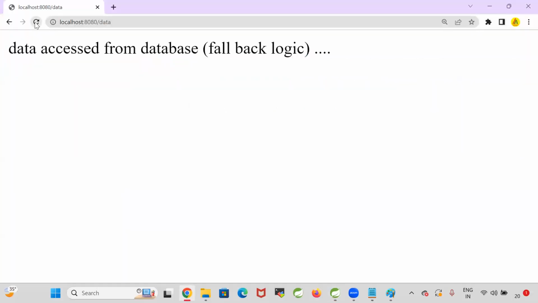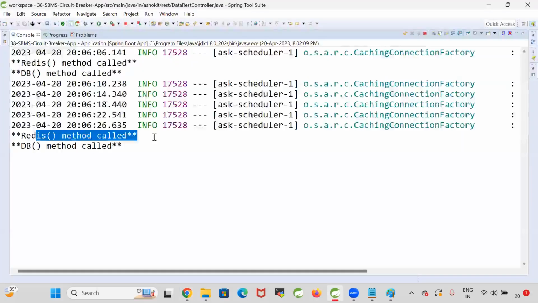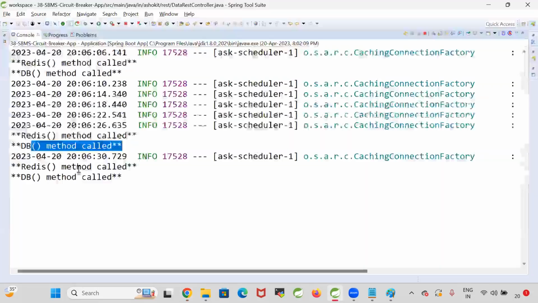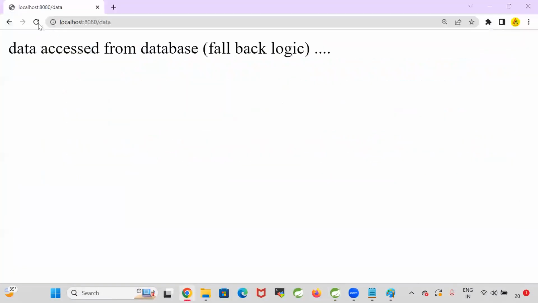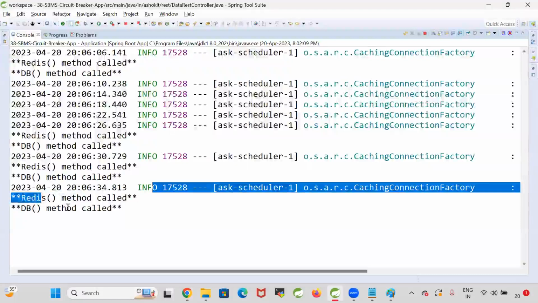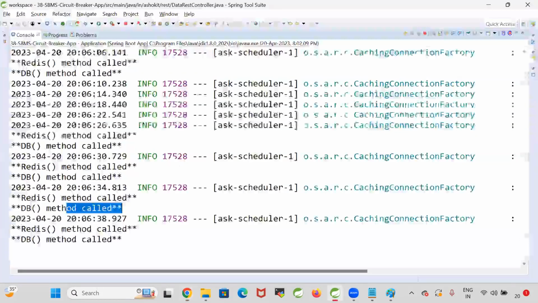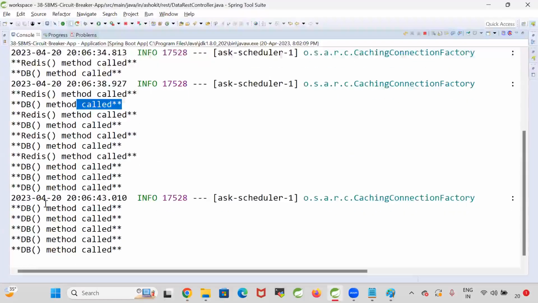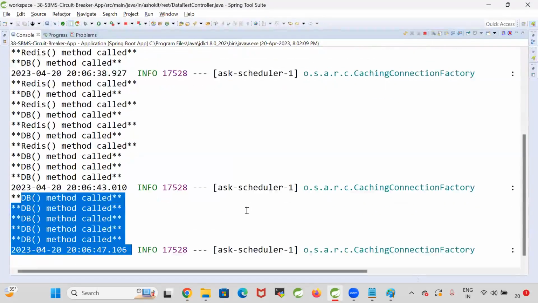Now send the second request. Again Redis method called, then DB method called. One more request, Redis method, DB method. Then one more request, Redis method, DB method. Send the multiple requests here. When I'm sending multiple requests, you see only the DB method is called.